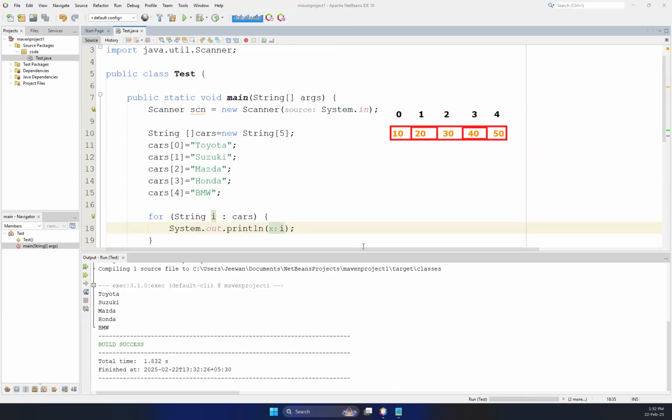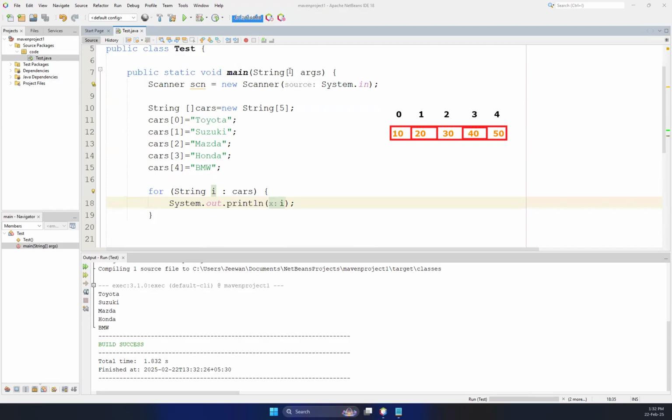Right now, here also we have declared a string array called args. That is a command line argument. I will show you in a notepad and the NetBeans next week how we can deal with this.